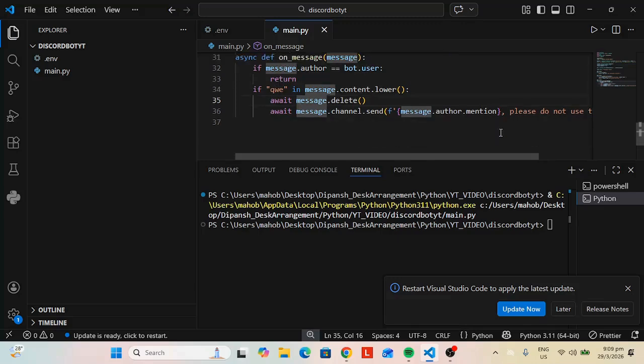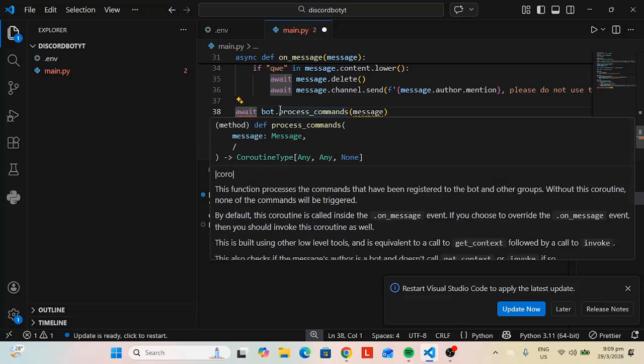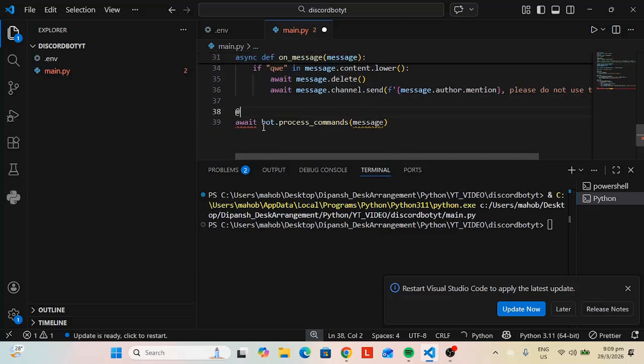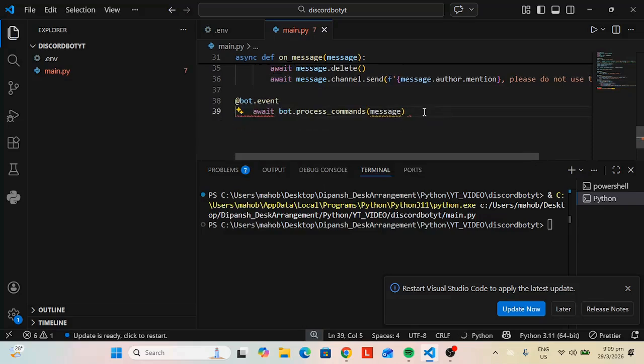Okay, so now I'm going to be typing in await bot.process_commands(message). So I'm just going to be typing in a tab over there so that it can start running. Okay, so we are done with our bot.events. Now we can start our bot.command.